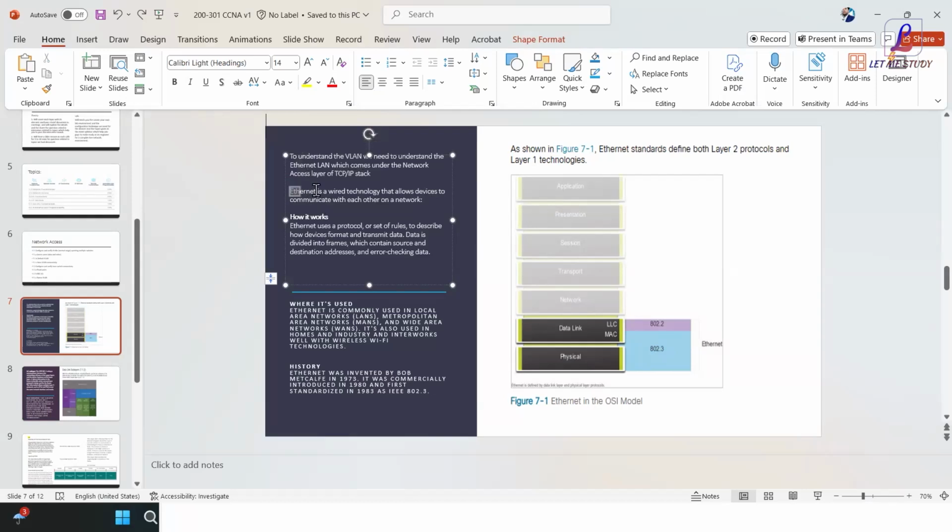IEEE used to say Ethernet, and Ethernet is how you create a packet at the L2 level. This is the data link level, mostly called the L2 level. Ethernet uses a protocol, a set of rules, to describe how devices format and transmit data. Data is divided into frames. I will tell you what a frame is, and this is different. So how you make a packet is basically part of your data link.